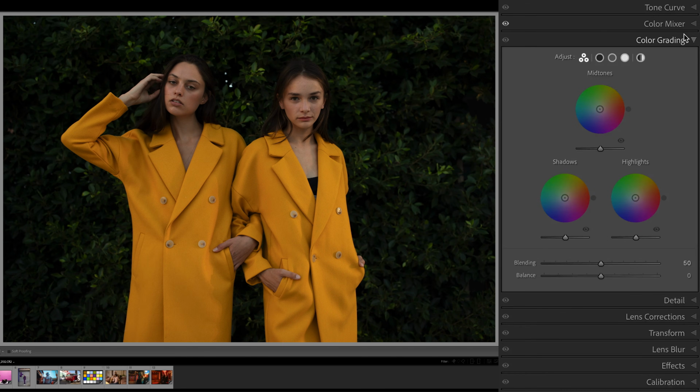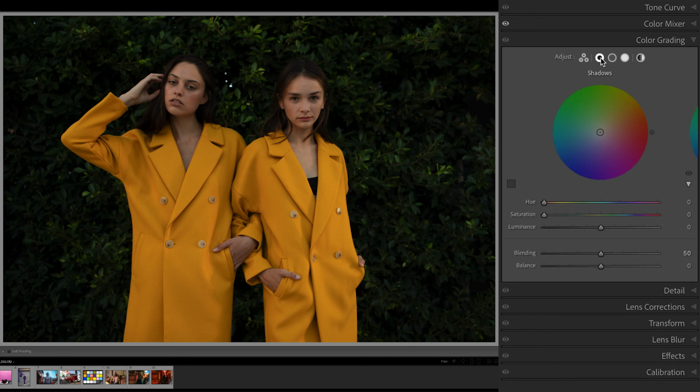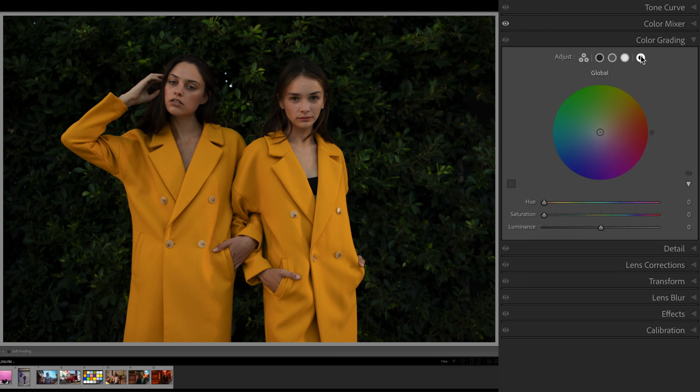The color grading panel is one of my favorites. You'll get the 3-way view by default, which includes midtones, shadows, and highlights, or you can move into each individual wheel for more precise control with these 3 icons. And then the last icon is the global color wheel, but more on that in a minute.